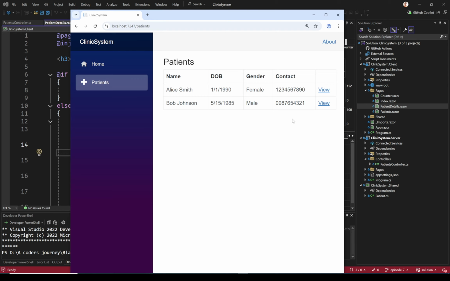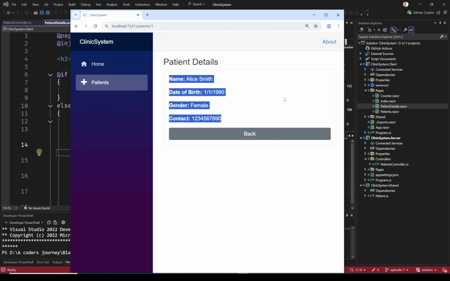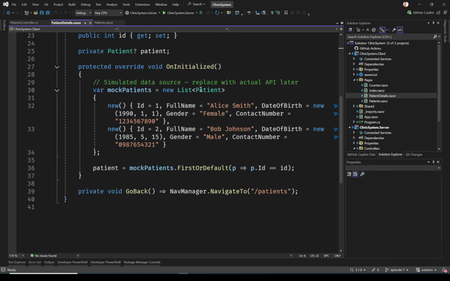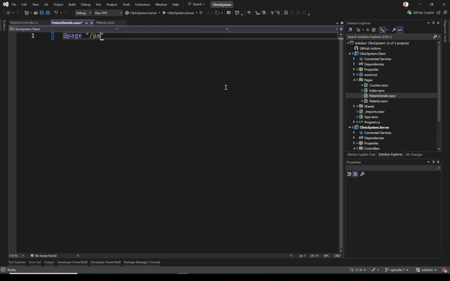And what we are going to do in this episode is changing the patient details page so that when the user clicks on the view, the data is loaded from the backend API based on the data that the controller provides. So I'm going to remove what we have here instead of patient details page, and then I am going to write the new version of my code.